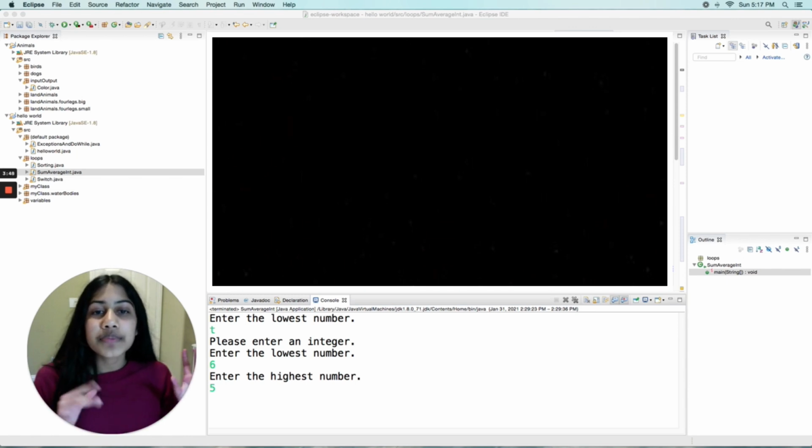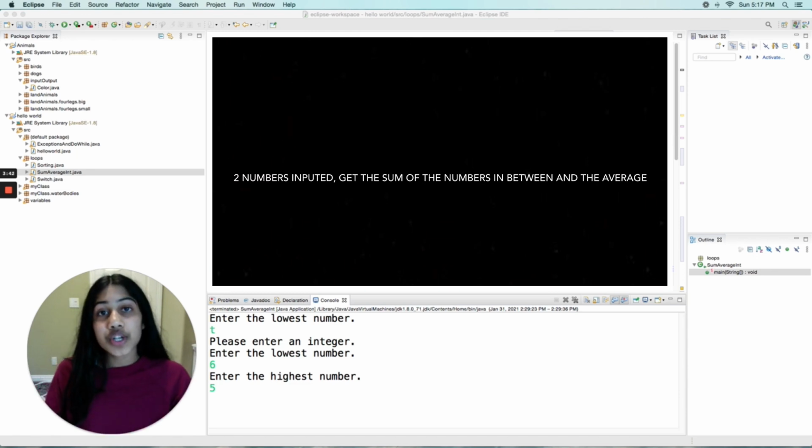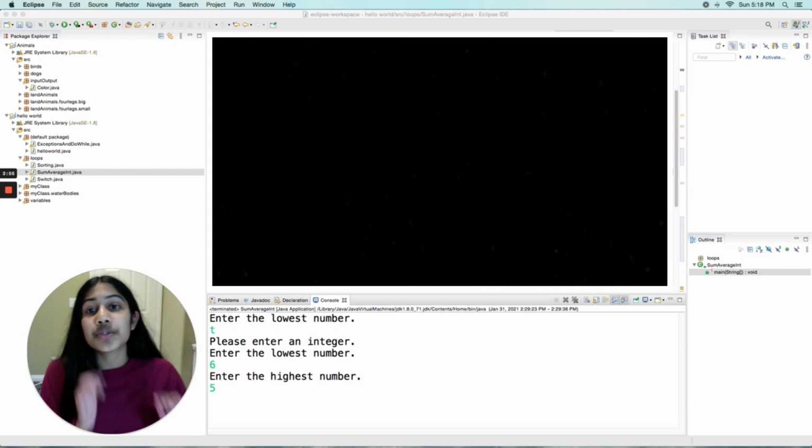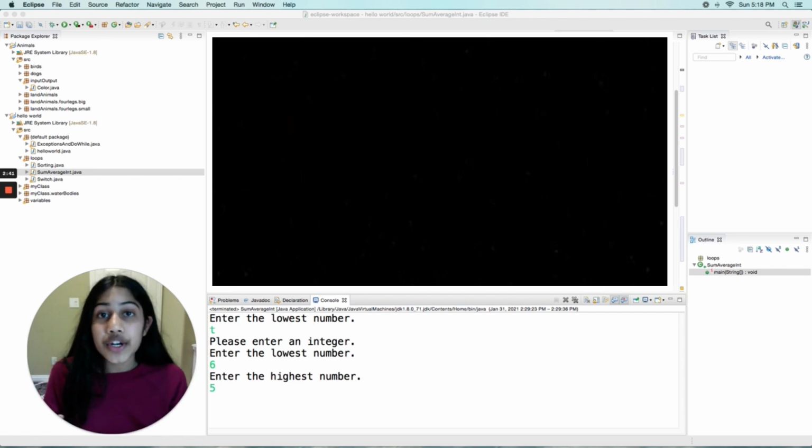So our exercise here is that I want you to have the user input two numbers, the lowest number and a highest number. And between these two numbers, I want you to get the sum of all of the numbers between the two numbers. And then I want you to get the average of the two numbers. If you're trying to do this right now, make sure to keep in mind that sometimes people can input letters and you don't want that because that would throw an error. Or maybe the highest number is actually lower than the lowest number. And we don't want that.